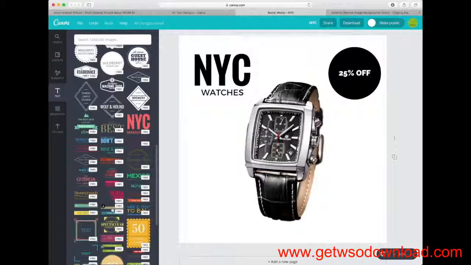So as you can see, Canva.com and Clipping Magic are two very inexpensive and useful tools for you to use when you're building your Instagram influencer ads, along with product pictures and so on, so forth, like we covered before.